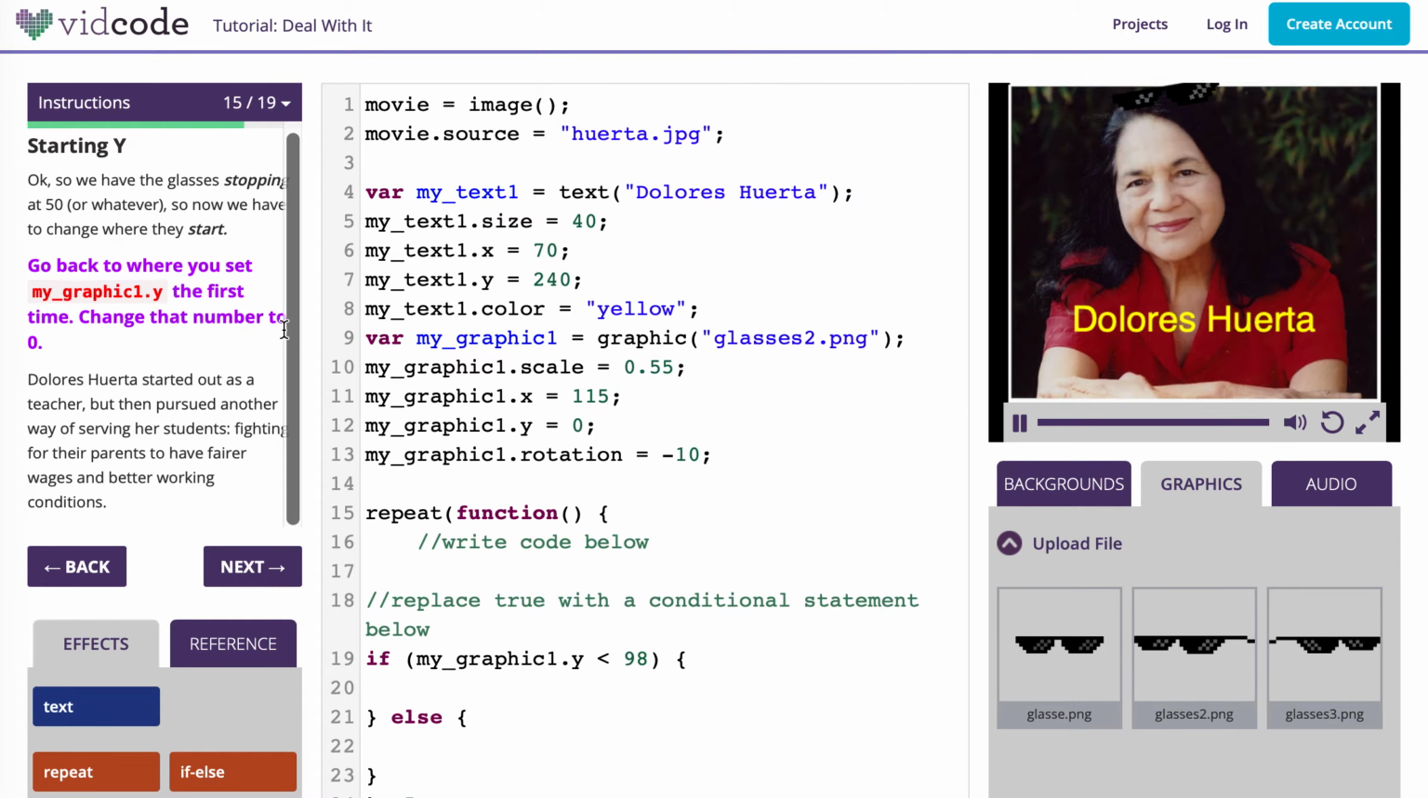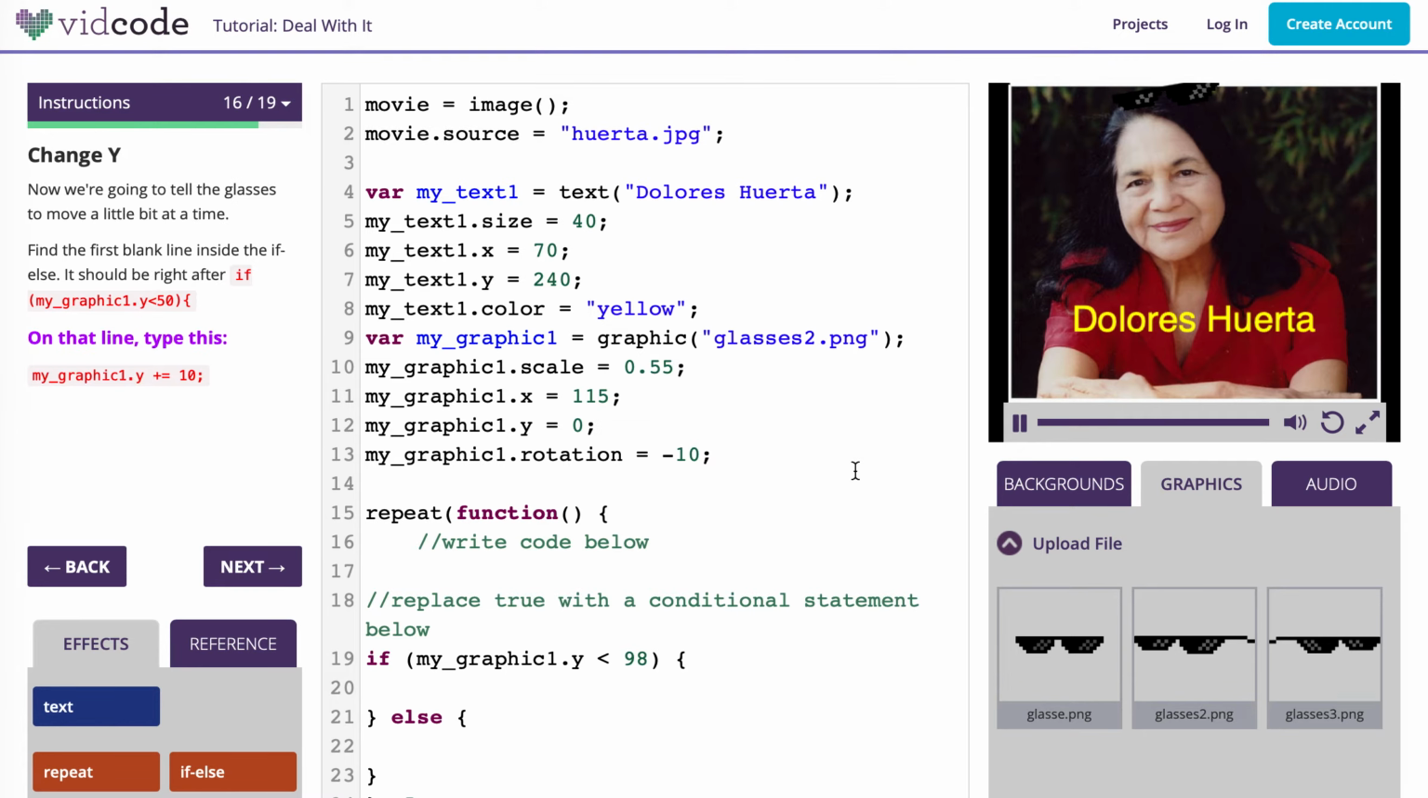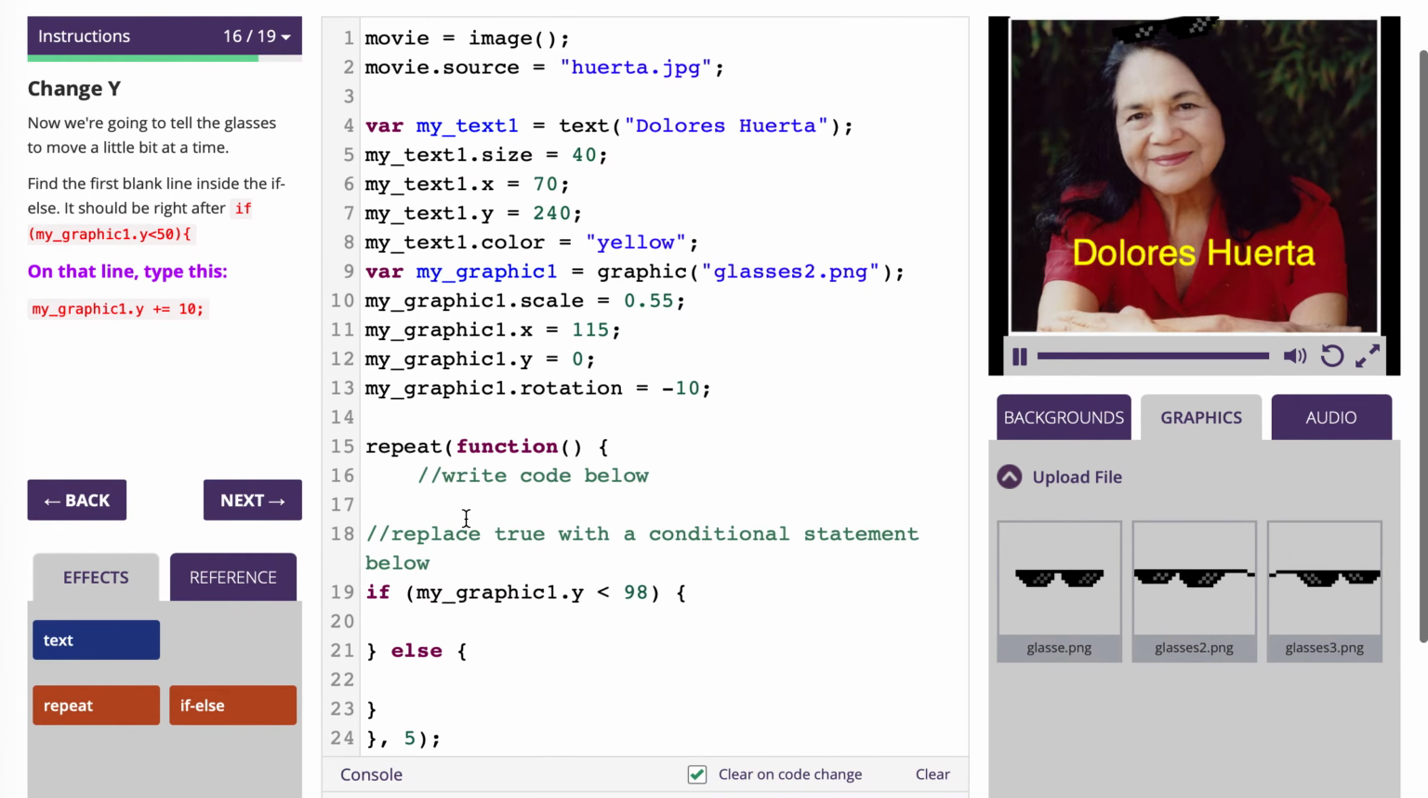Dolores Huerta started out as a teacher, but then pursued another way of serving her students, fighting for their parents to have fairer wages and better working conditions. Now we're going to tell the glasses to move a little bit at a time. Find the first blank line inside the if-else. It should be right after if mygraphic1.y is less than 50. On that line, type this: mygraphic1.y plus equals 10.